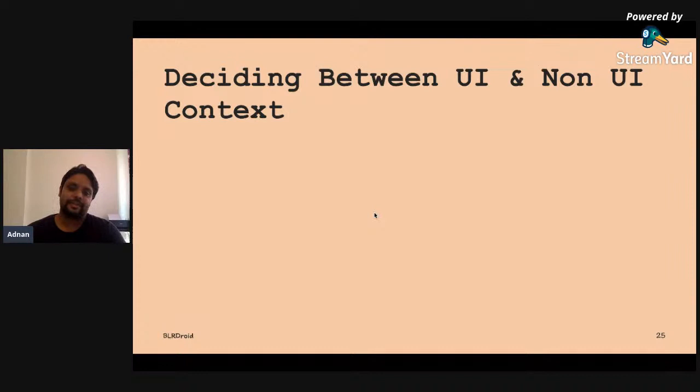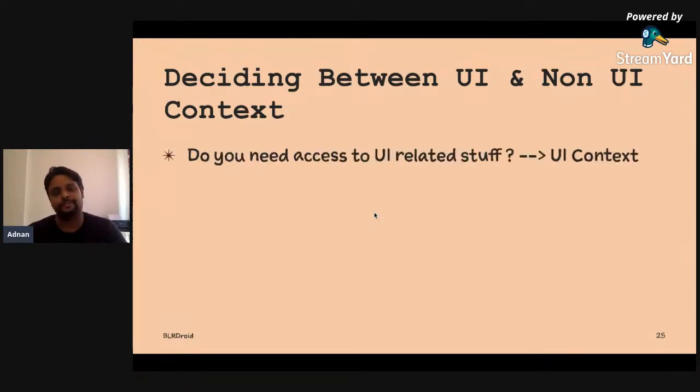How do I decide if I should use a UI context or a non-UI context? If you need access to UI related stuff, go ahead and use UI context. It is as simple as that. If you're creating views, most of the time you would want the views to be themed according to your theme, so please use a UI context. The UI context could be accessed in various ways we saw. It will work the same.